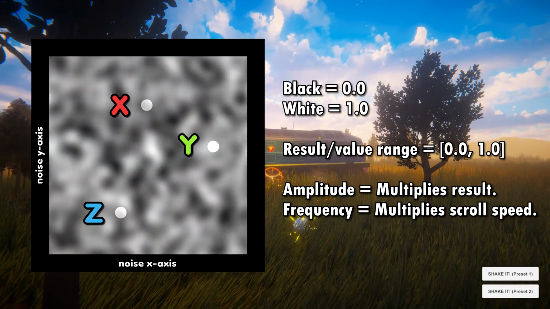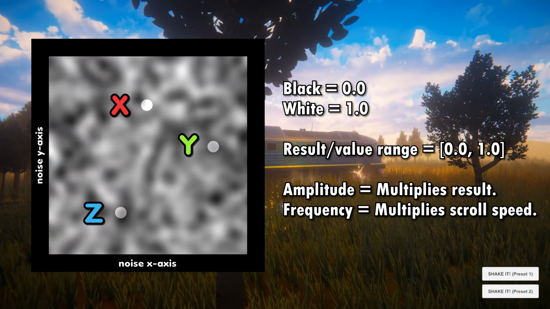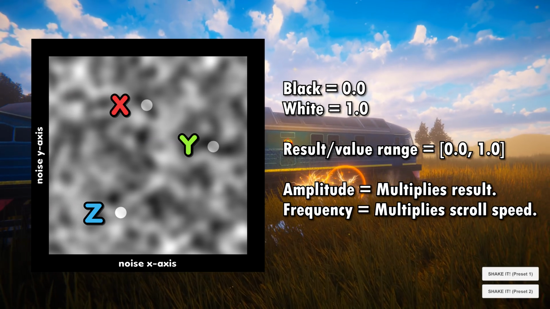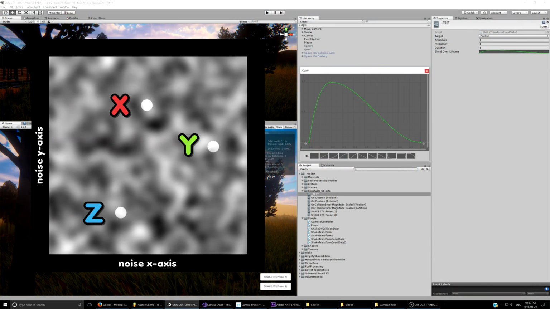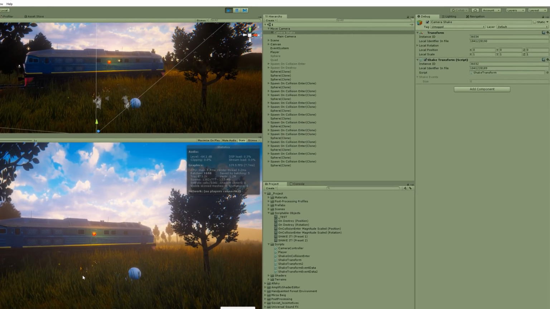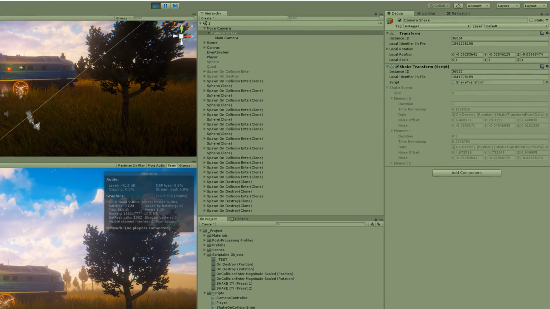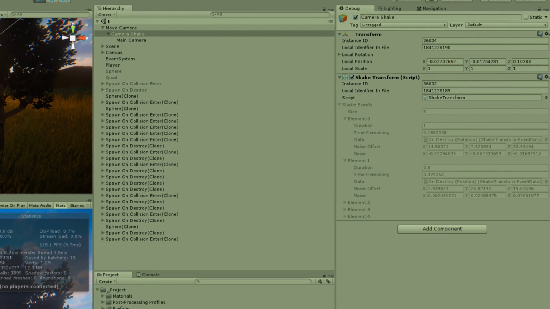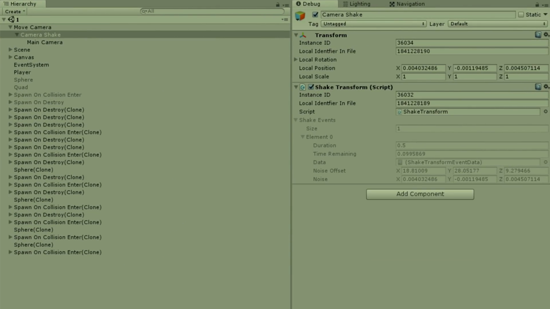Basically, we'll sample a randomly offset point with 2D Perlin noise for each axis, X, Y, and Z over time, and blend that value in using an adjustable animation curve. We'll be setting up a very versatile event-based system which will allow us to queue and process each screen shake event additively so that each one can have its own settings, blend curves, and whatever else.